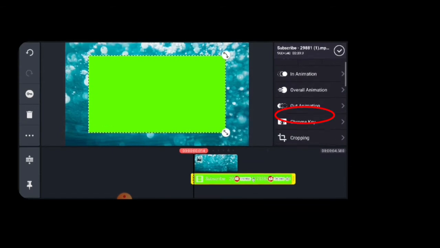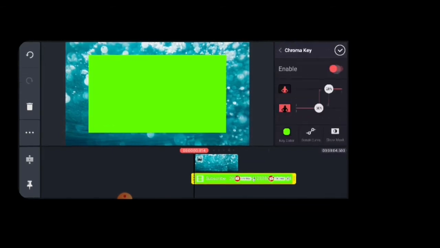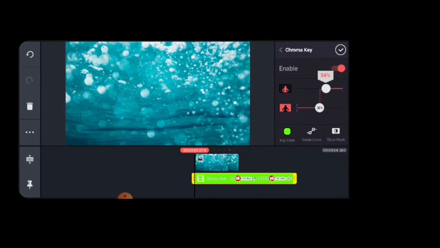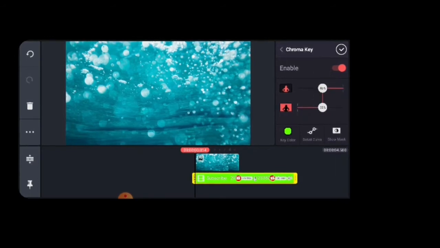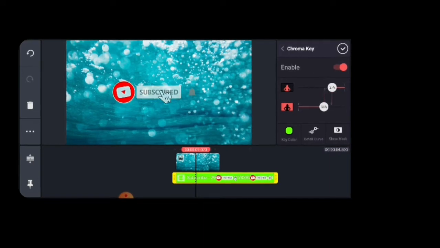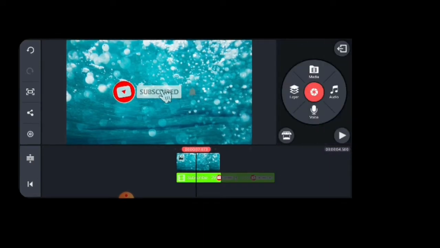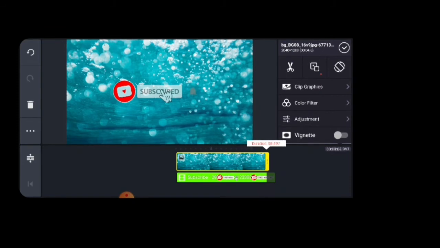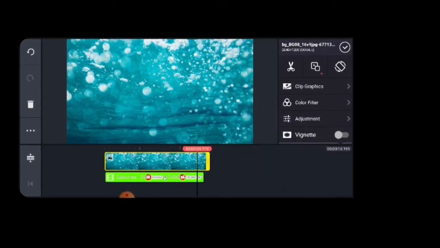Now go to Chroma key, just enable it. Now you can adjust from here. You can just adjust here. Now click OK. Now choose your background and match the size of your video and background.